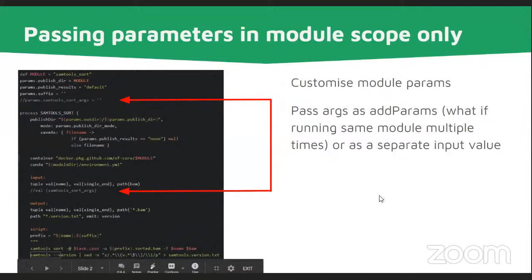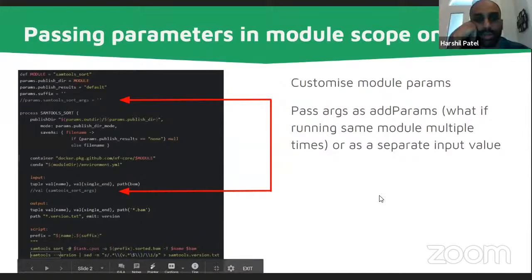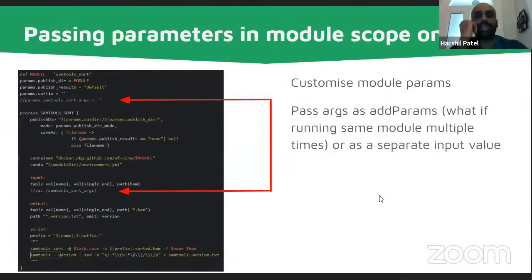So this, I think, is, for me, the single most important thing with modules: in terms of how we implement it, how do we provide parameters that are specific to the scope of the module itself? From what I have figured out, there are two ways. Either you can physically provide a parameter which is specific to the scope of that module and can be overwritten by the main script, or you provide it as an input.